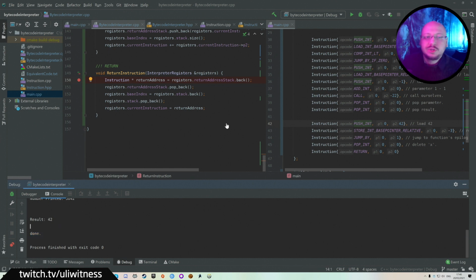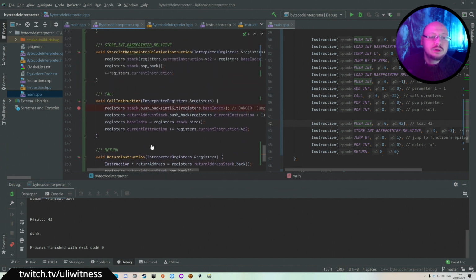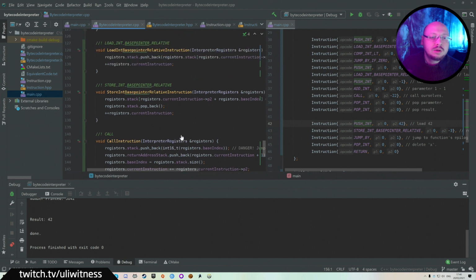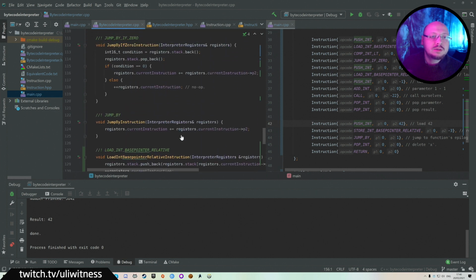So that means what we just did is we actually executed an entire recursive function call, 4 calls deep, I think. 3, 2, 1, 0. 4 calls deep recursion.